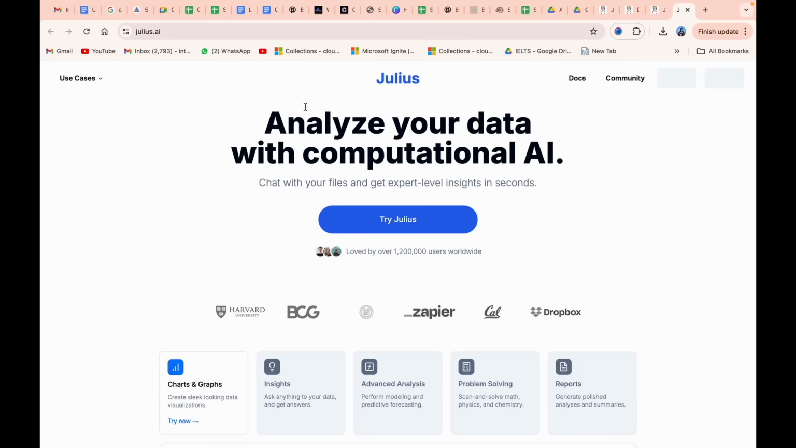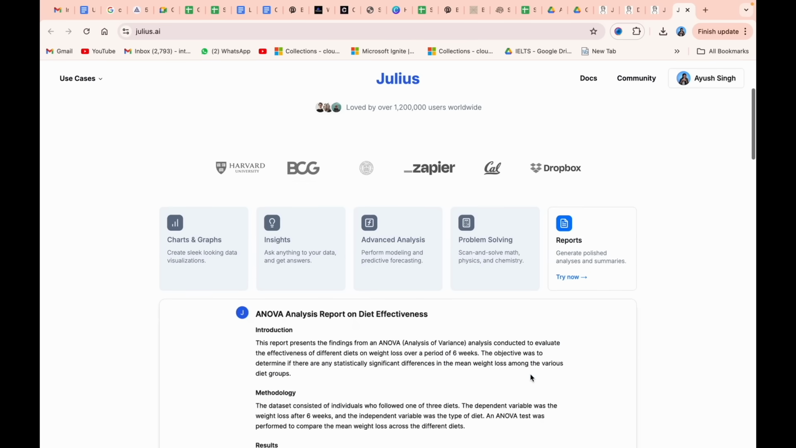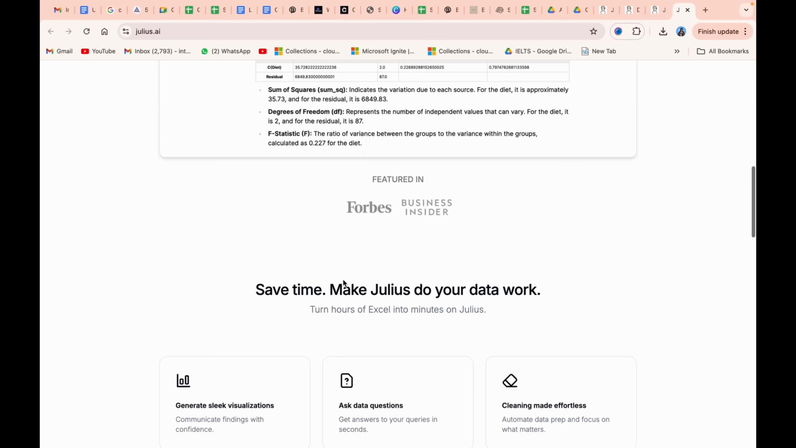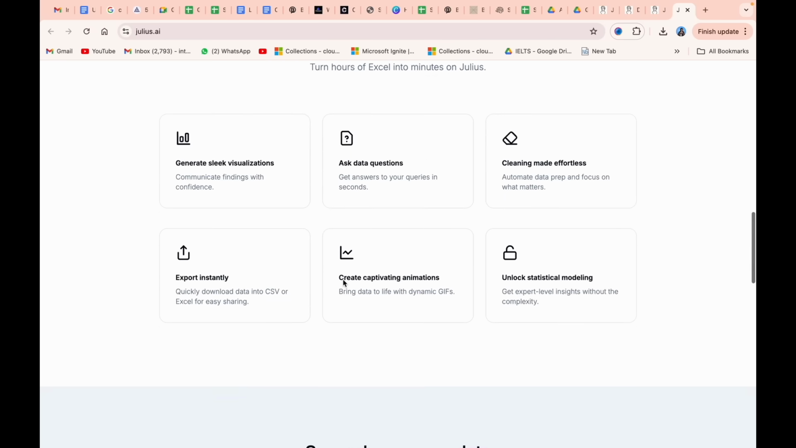It's more of a tool for analyzing your data. It helps you analyze your data, get insights, and do advanced analysis. You can also ask it to do problem solving and stuff like that. And more interestingly, you can develop reports, which is a very big differentiator. We have not utilized this in the course, but I want you to try it on your own and see what you can do with it.